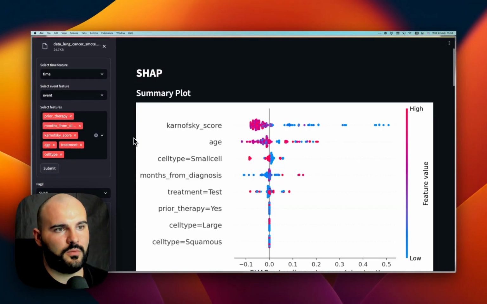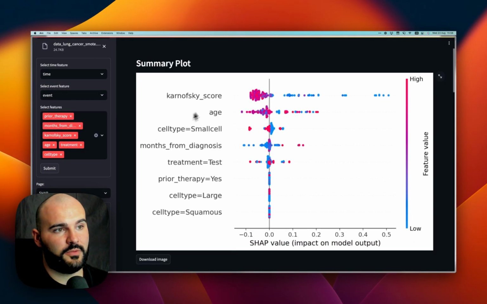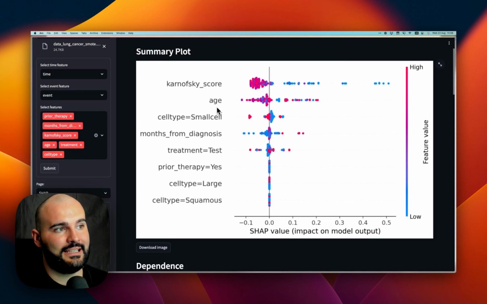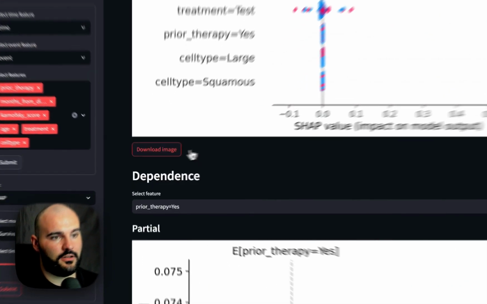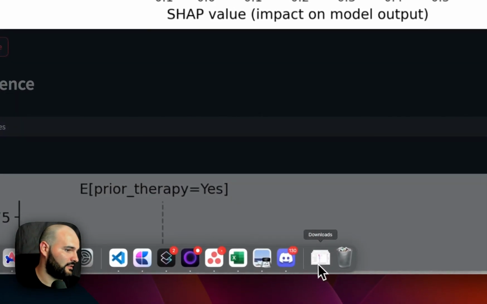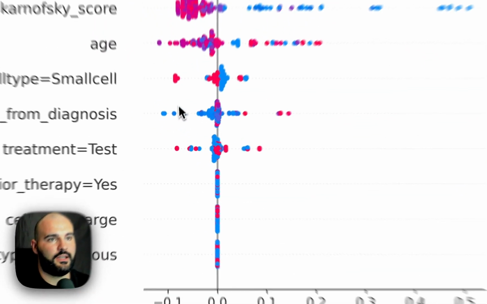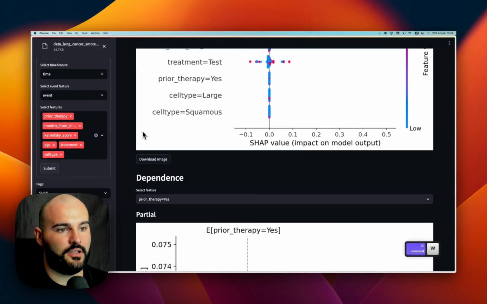We wait a bit. We have the summary plot, which tells us the most important variables that influence the outcome, in this case the Karnofsky score, later the age. We can also download the image at this button, and we have it here to be placed on the paper.